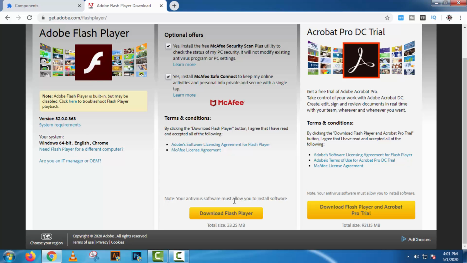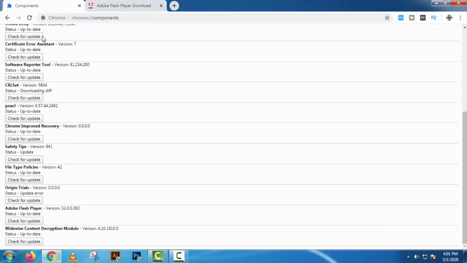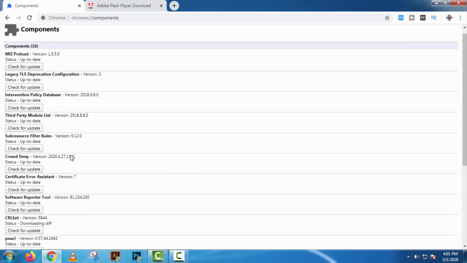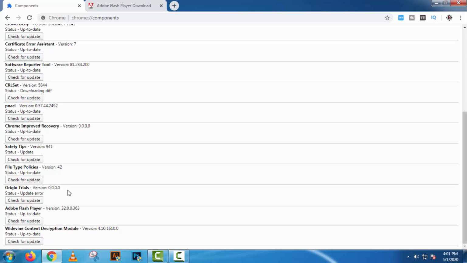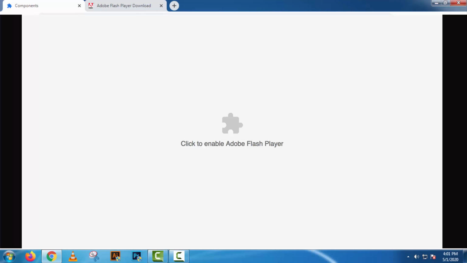Once Adobe Flash Player is installed in your system, once again just go to this link or URL, chrome colon forward slash components, and this time you will be able to see Adobe Flash Player in your Chrome components. But still, if you see this problem, click to enable Adobe Flash Player.